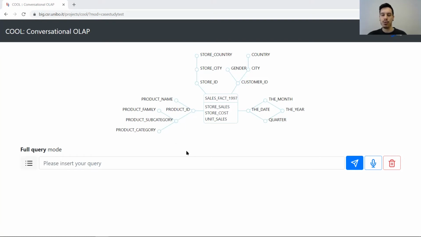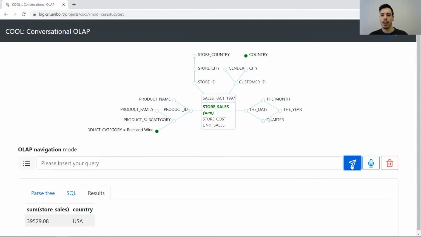So let's try some examples. I would like to show you 2 different OLAP sessions within Cool. Can you please return the amount of store sales of beer and wine by country? As you can see, Cool actually translated our speech into text. Then we just run the query, and as you can see below, Cool returns the result: the sum of store sales by country, in this case, we just have sales for USA.